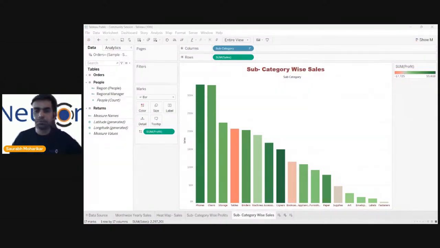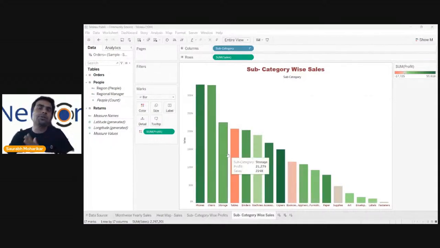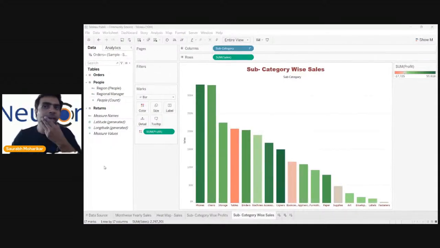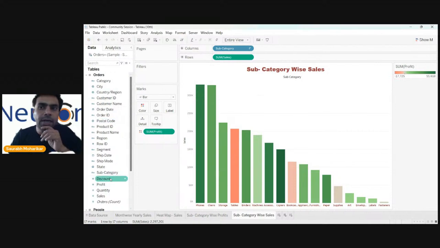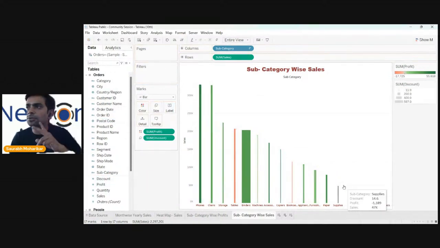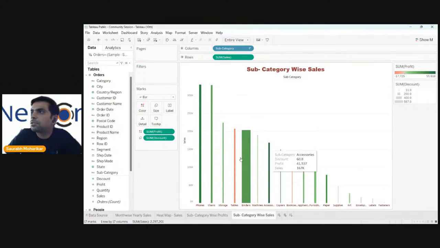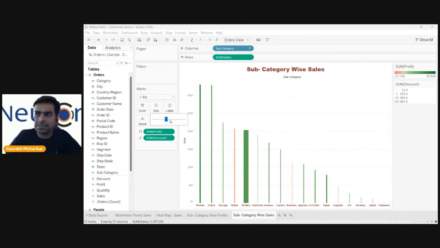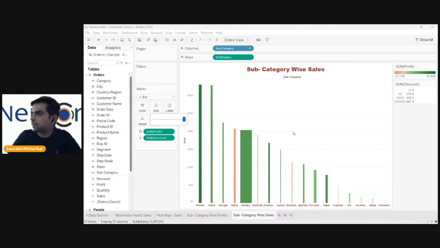Cool. So that's the case. Now I'm not done because we have just seen the length of the bar over here. There's only one length of the bar and there is color in the bar. We can also vary the size of the bar. Let's say I go to order and I say that let me put in discount as size. Now this will be interesting because the moment I put discount on size, we can also increase and decrease the size, guys. Okay, that is fine. We can keep it to maximum.